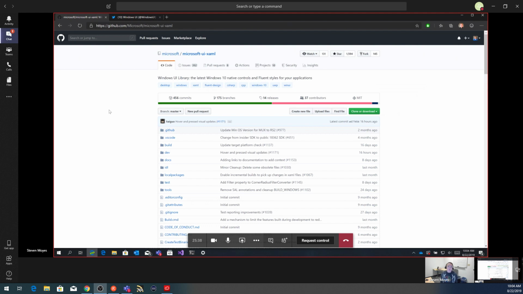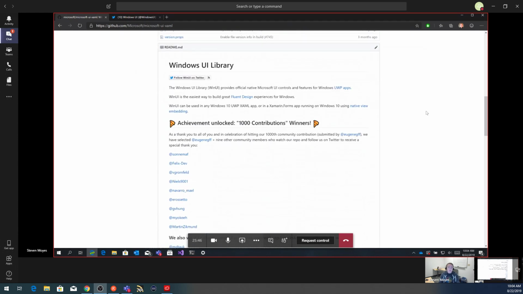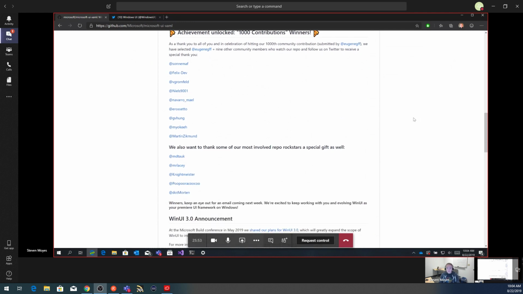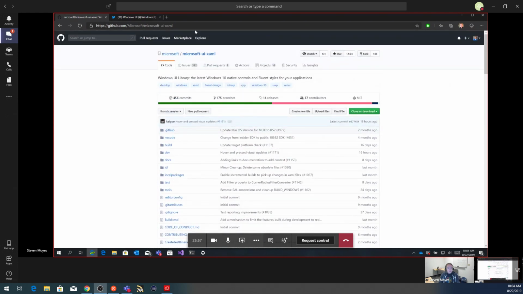So if you go to aka.ms/WinUI, that'll take you to the Microsoft UI XAML GitHub repo, and this is where you can see all of our new code for things like our new controls or styles or animations. And so that's the Microsoft UI XAML GitHub repo.